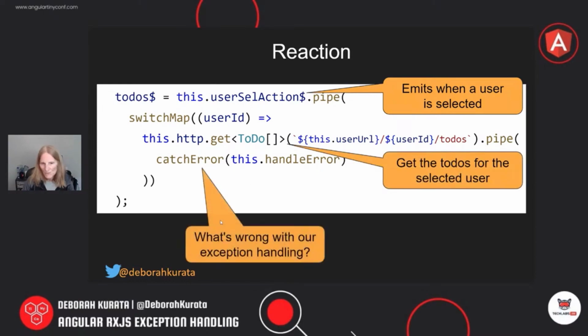Now, what's wrong with our exception handling here? If this code generates an exception, what's going to happen is with a handleError like this, where we catch and rethrow, this stream here, this observable, is going to shut down. So the next time, it comes back and it says, okay, this user doesn't have any data, but the next time they try to pick a user, it won't pick a user anymore because the stream isn't working. It won't emit anymore into this.